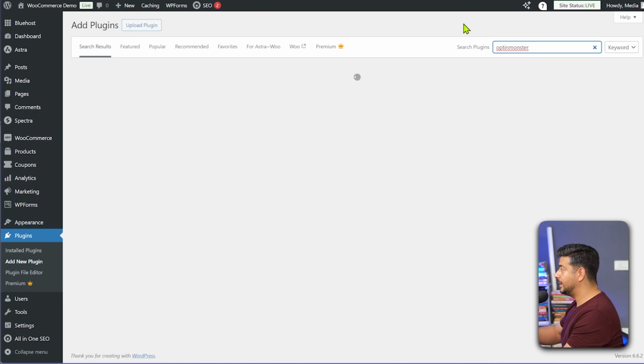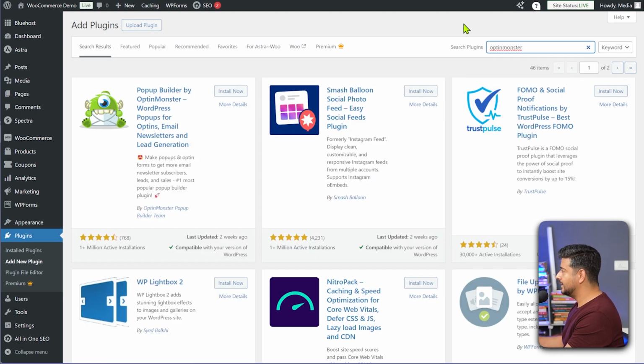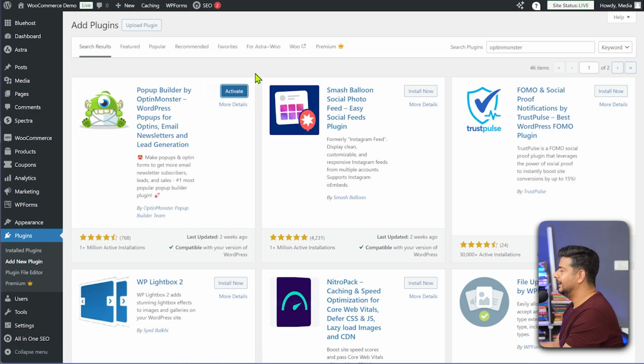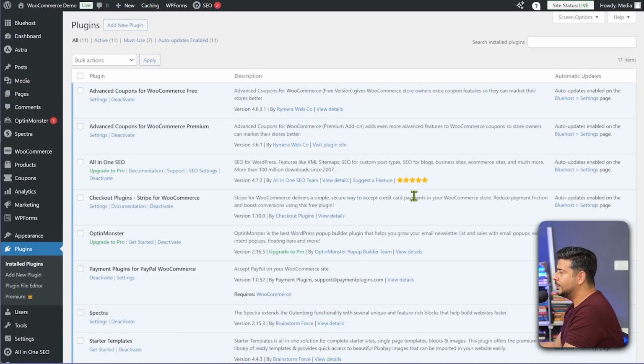Now, just to clarify, OptinMonster is an independent service, and the plugin is just a way to connect your website with OptinMonster. And this is the plugin. You can see it right here. Let's click install now, and plugin install. Let's also activate it. So the plugin is now installed and activated. You can see it right here, OptinMonster, but it's still not connected to my OptinMonster account that I already have. And that's why you see the upgrade to pro option here.